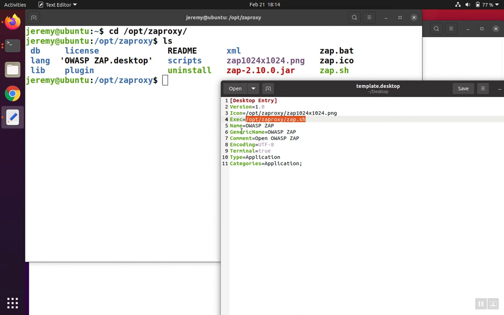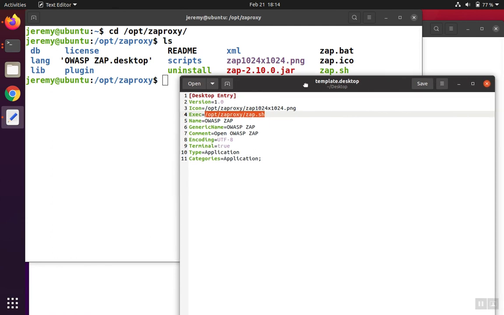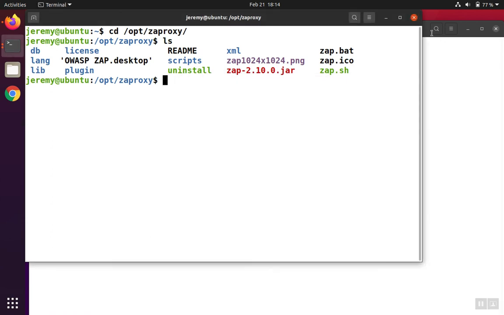Then for name, generic name, and comment, you can call these whatever you want. I just called mine OWASP, OWASP, and open OWASP as examples. Leave the encoding, terminal, type, and categories as is. And then you'll save this file with a .desktop file extension onto your desktop. We still have a couple more steps to go though.